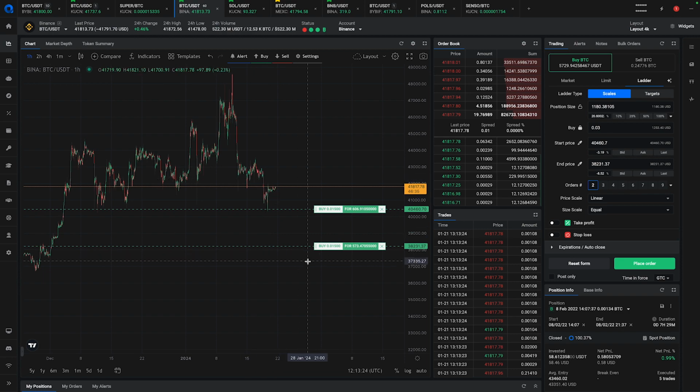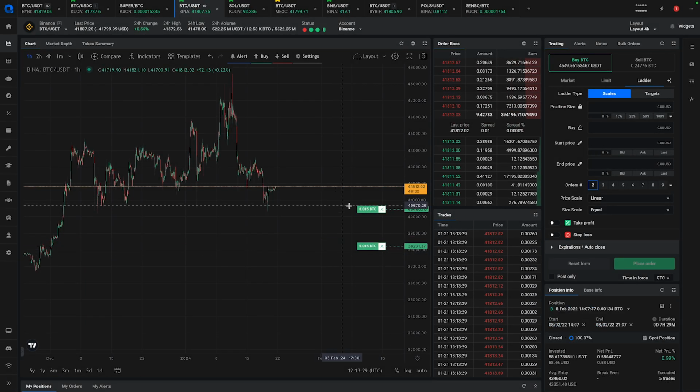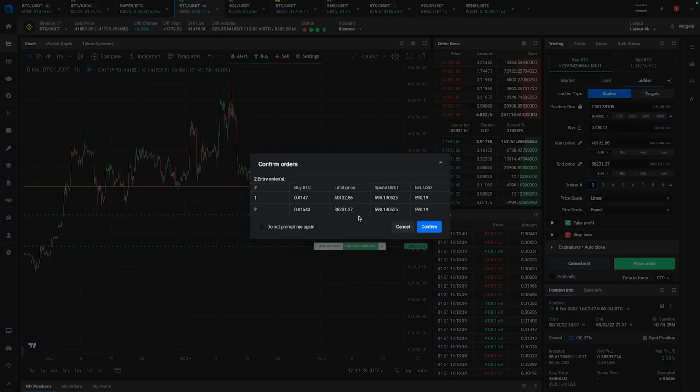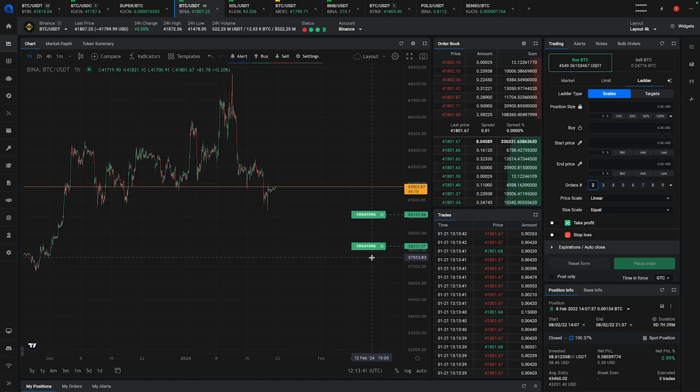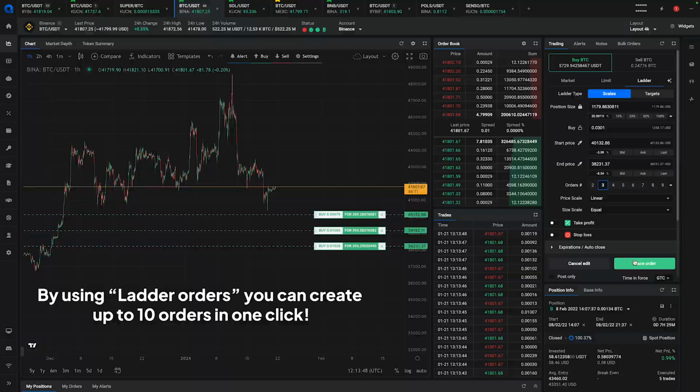But now we've placed our buy orders and we can click on the chart to confirm them. This is already much easier and it only took me a couple seconds to set this up. And again, after they've been placed, I can easily edit them and confirm it. Or if I wanted to, I can also add more orders.